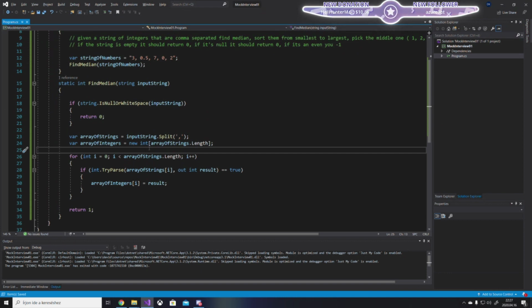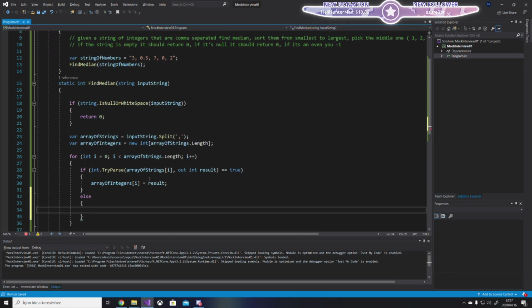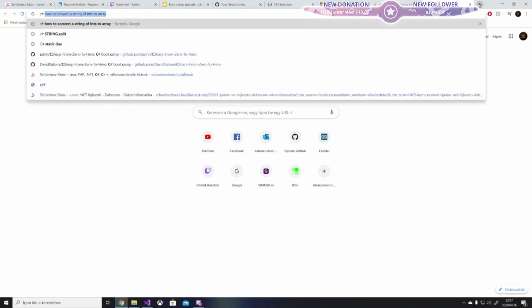And what I think should happen, if it cannot be parsed, is it should just fail and throw an exception, as the requirement was in the start. So if you cannot parse, throw an exception. Not sure how you call an exception, but let's find out.